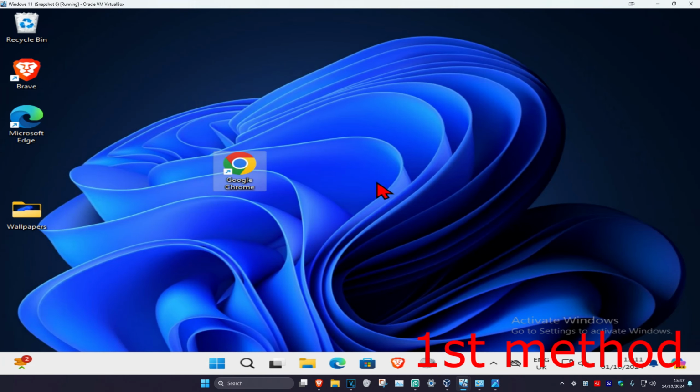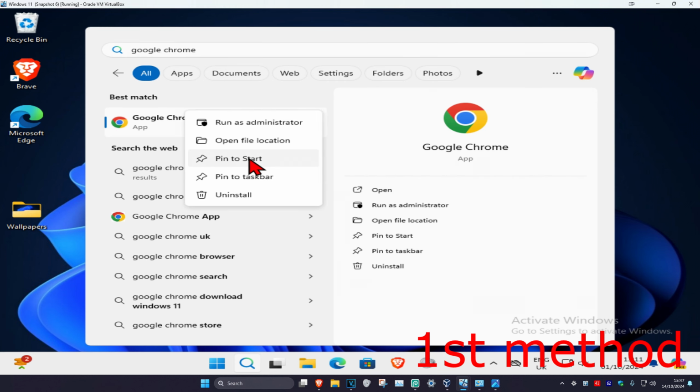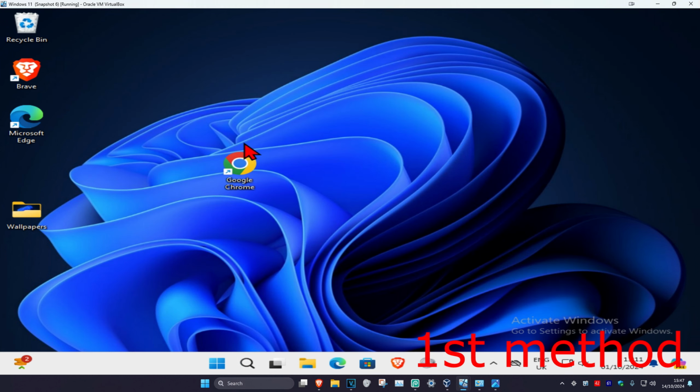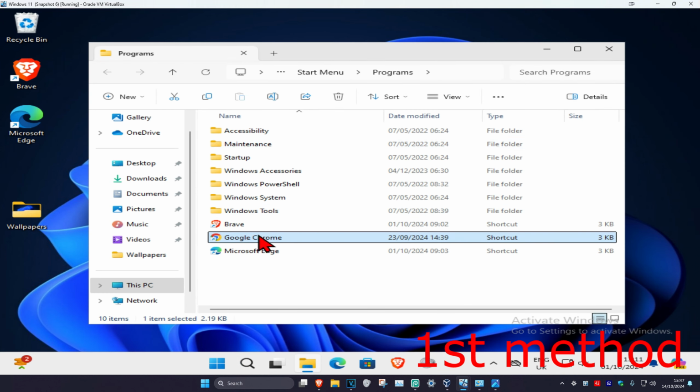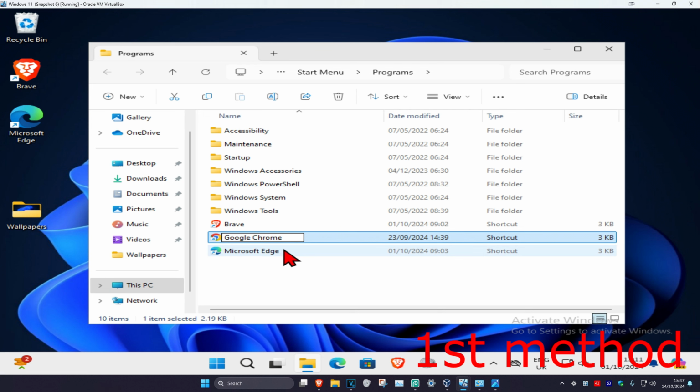So guys, for the first method, you want to head over to search and type in Google Chrome. You want to right click on it and then click on open file location. And then once we're here, you want to find Google Chrome again. You want to right click on it, click on show more options, and then click on rename. Now we're just going to put a 1 at the end and click on enter.